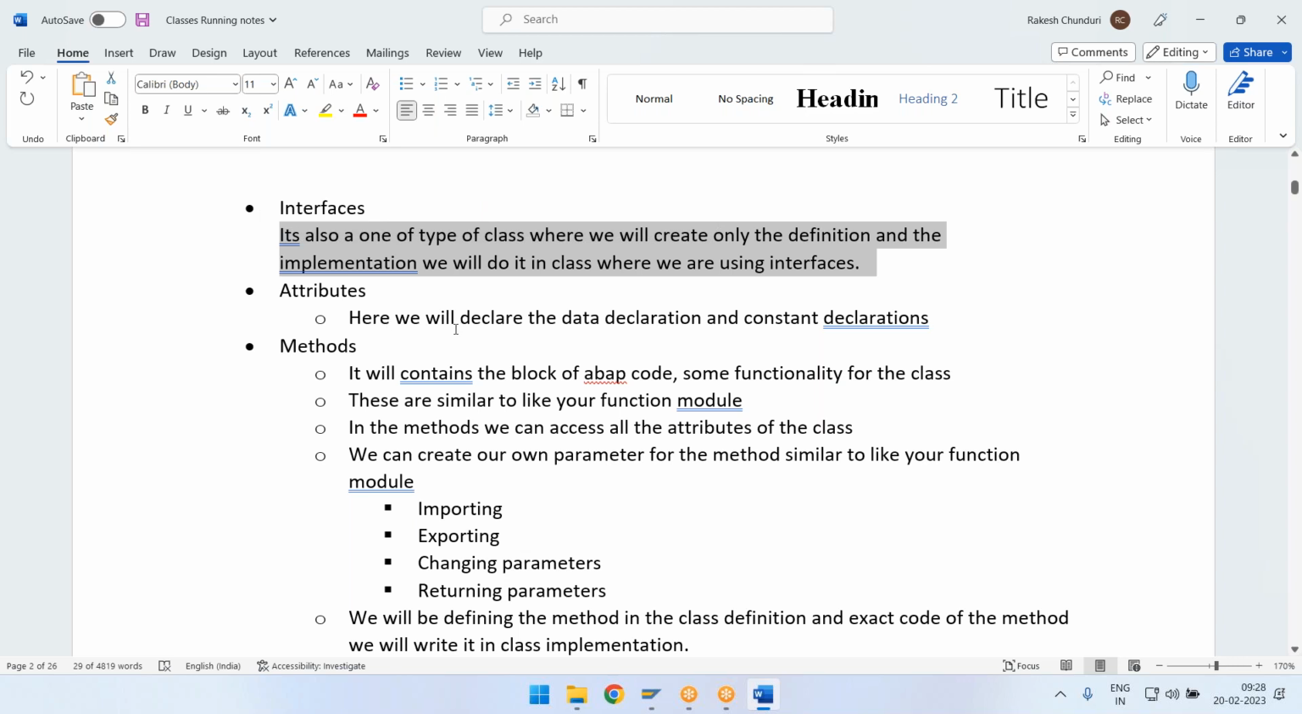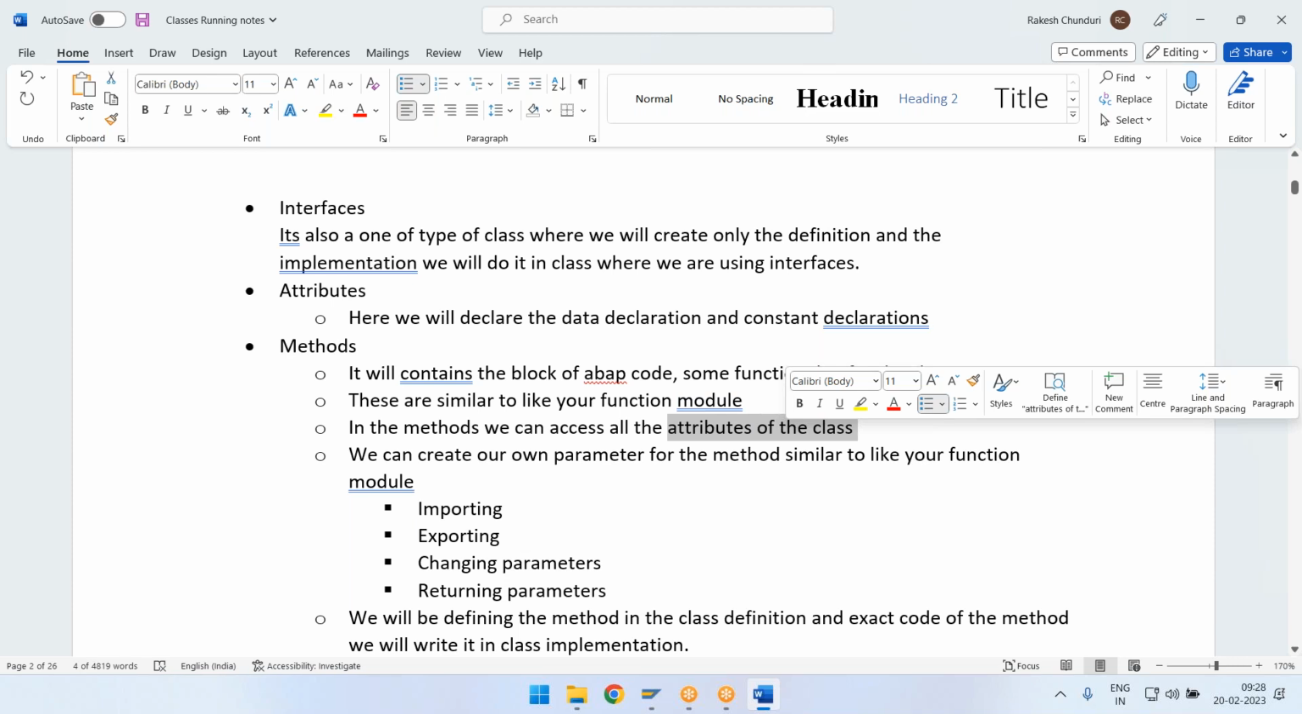We'll implement in the normal ABAP class. Next, attributes: here we declare your data declarations and your constant declarations. Methods will contain a block of ABAP code, some functionality for the class. These are similar to your function module. In this method, we can access all the attributes of your class, like the top declarations which you have created in your function group, which you can access in a function module, right?